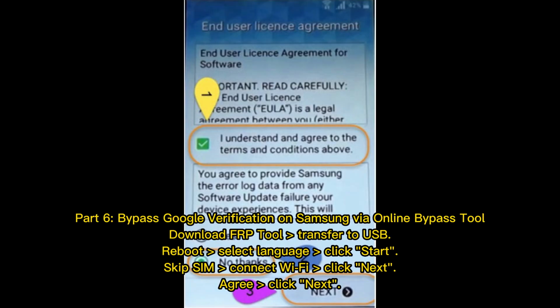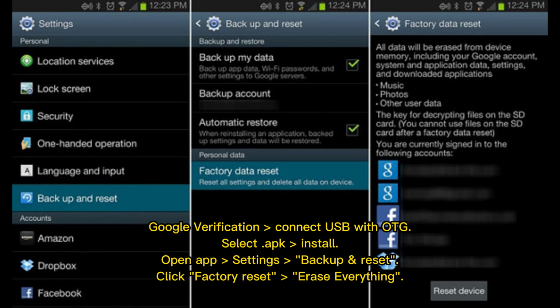Part 6. Bypass Google verification on Samsung via Online Bypass Tool. Download FRP tool. Transfer to USB. Reboot. Select language. Click Start. Skip SIM. Connect Wi-Fi. Click Next. Agree. Click Next. Google verification.